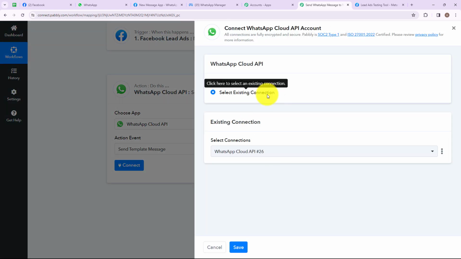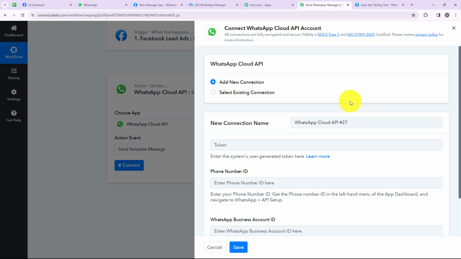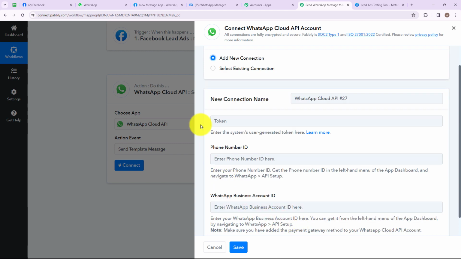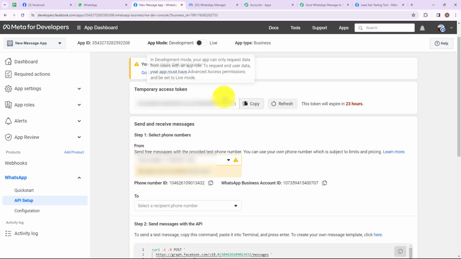Now to connect our WhatsApp Cloud API account with our Pabbly Connect account, we need to set up a connection. For that, I'm simply going to select add new connection. But if you have an existing connection, please select existing connection. Now to add a new connection, we have to enter all these details over here, which are the token, phone number ID, and the WhatsApp business account ID. So let me take you to my WhatsApp Cloud API account, as I've already set up my WhatsApp Cloud API account through Meta for developers.